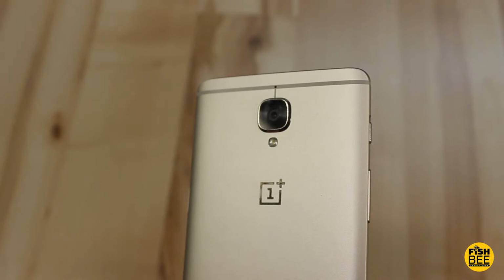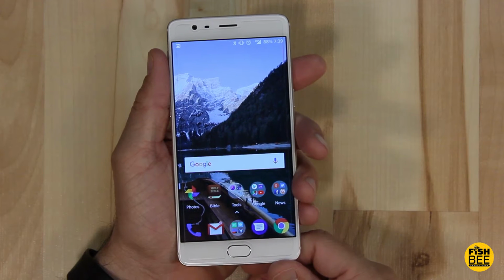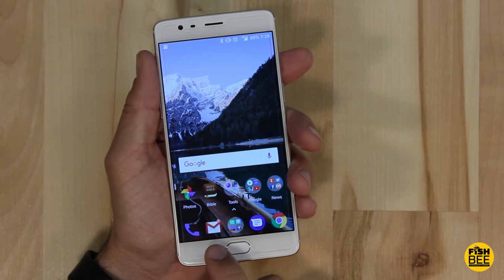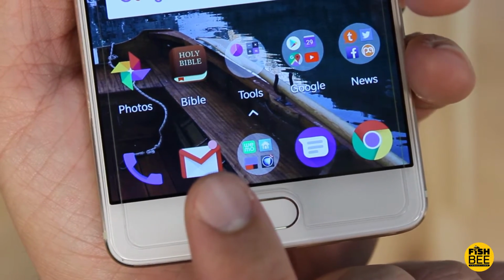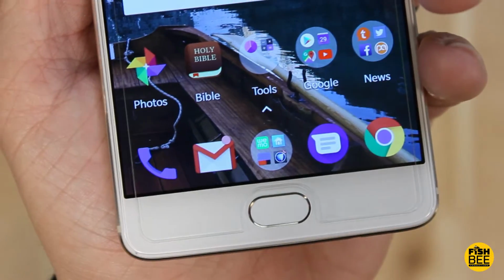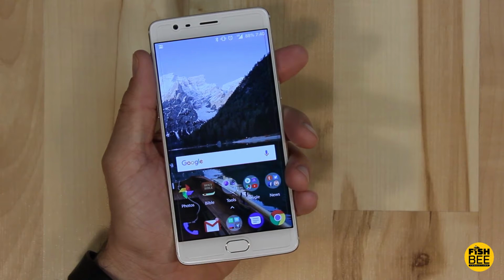When I first got this update, I didn't really see much of a difference. One thing they did add was the notification dot. You can see here on the Gmail app, there's just a small dot on the top. That's basically just to say you have a new email.